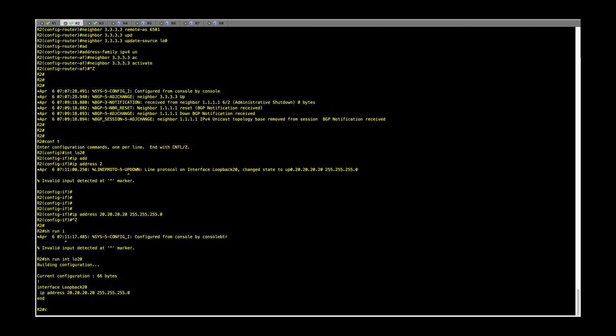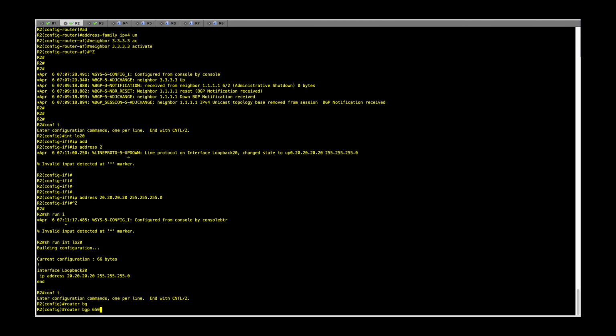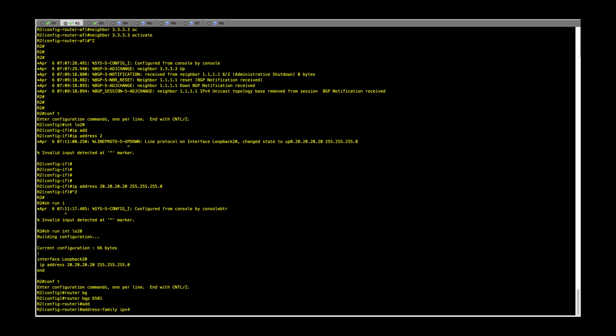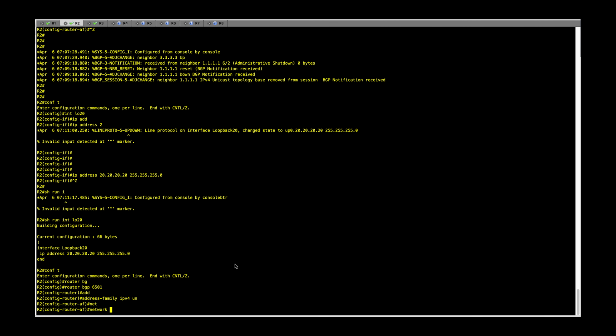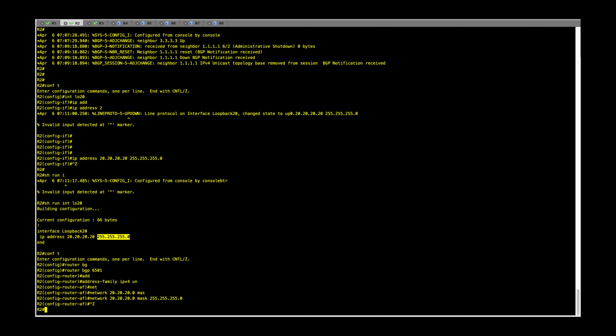So I will just add it to the BGP process here, or advertise it via BGP, same as we did earlier, using the network command. Remember, the mask has to be exactly as the subnet itself. So here, be careful, it has to be the network. The last octet should not be 20, but it should be 0, because it's a slash 24, and the mask has to be the slash 24.